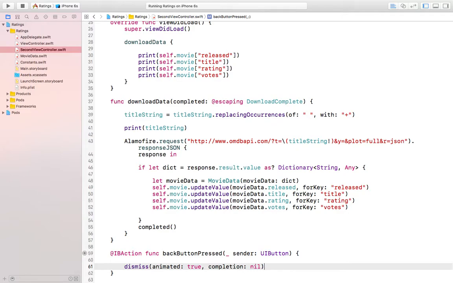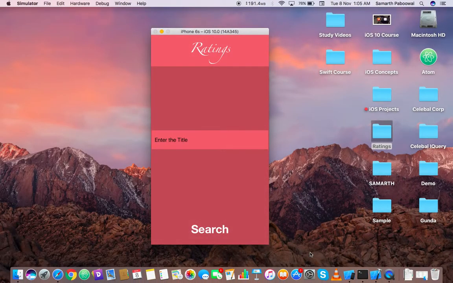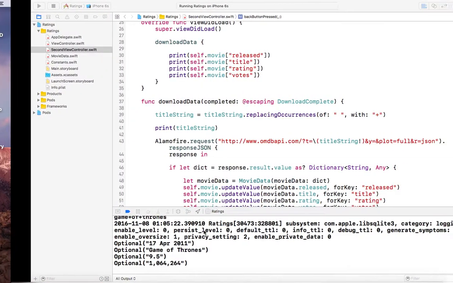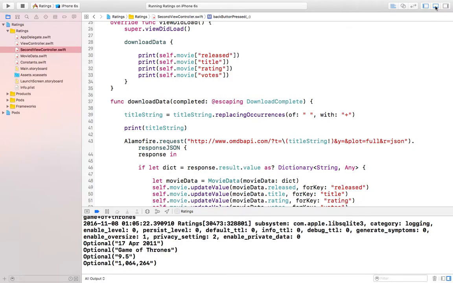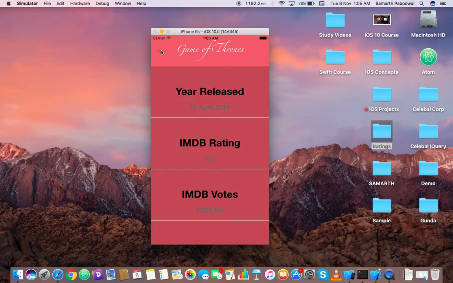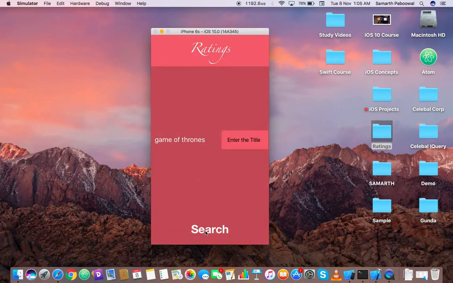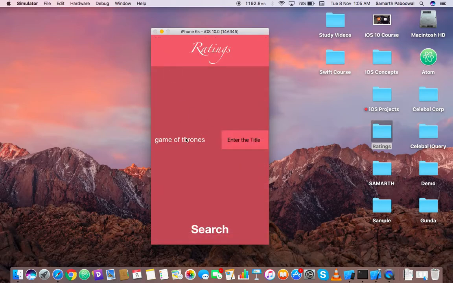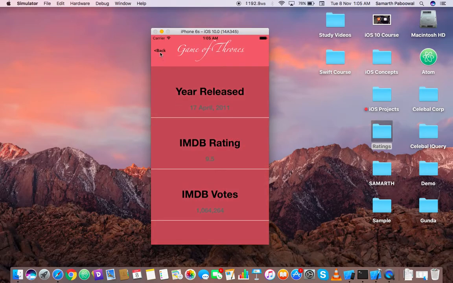Let's wait until it's opening in our simulator. Okay, so let's again search for Game of Thrones and search. So if we are getting the data correctly, and if we try to press back, okay, it is working. You can see that. If we try to back, so basically there is one thing that we need to do: if we click back, then this text field should clear automatically. Okay, so let's implement this now.